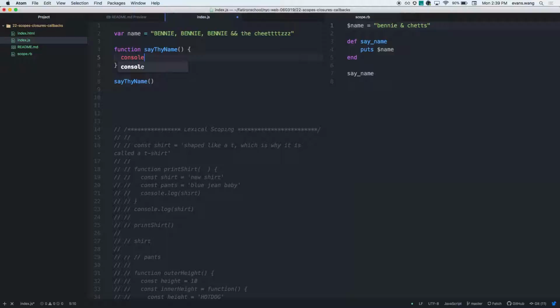Console log is the same thing as puts here, and that is going to be the variable name. Notice how I don't pass it in here and I don't really invoke it right here. So let's actually take a look. How can I run this code? Can I just do node index.js in my terminal?